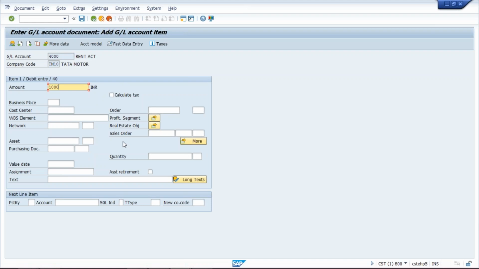Everything has different uses, so slowly it will come. Now the amount we have entered. If you want to give any narration for this, here in the text field you can give any narration, like let's suppose rent for corporate office or any building. So these details we have given for debit. We have given 40 as a debit entry, the amount also, and which GL is going to be debited, that I have also entered.